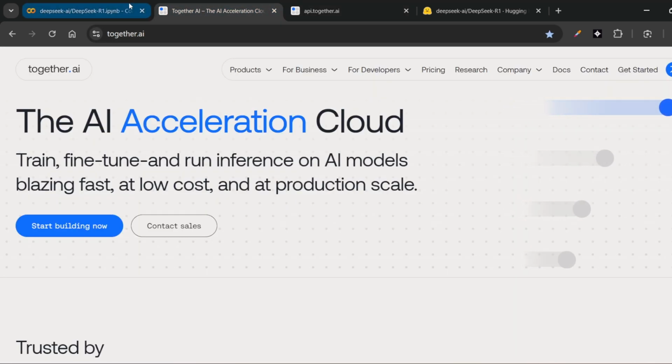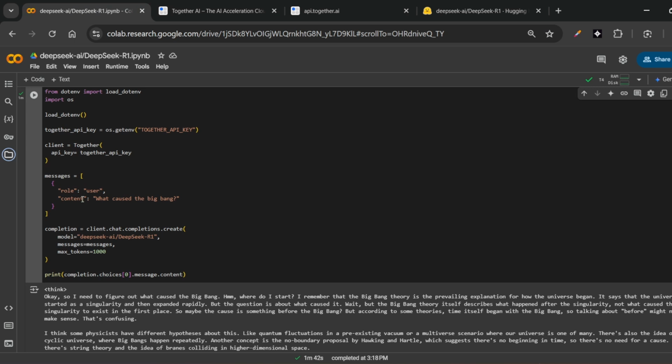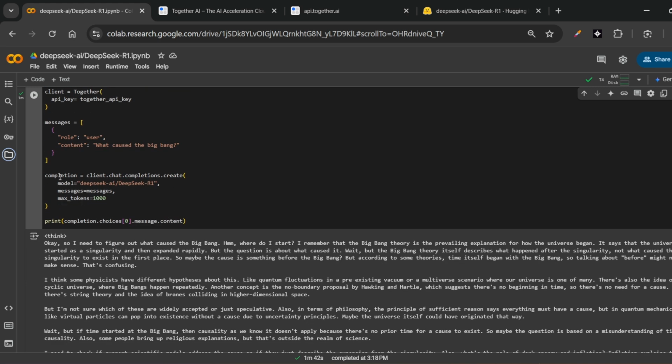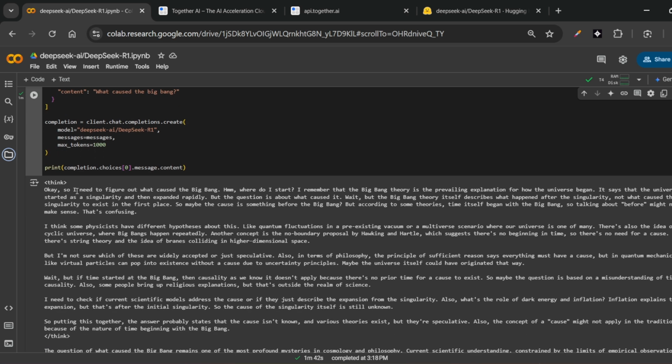You define your user role and stuff, and then content, and I just put a question here: what caused the Big Bang? And then you create your completion, and you can decide how many tokens you want and stuff like that. And this is the line that you want to write at the end. Obviously, make sure you put dot content, otherwise you're going to get a bunch of other things that you probably don't want to see. You just want to see the output.